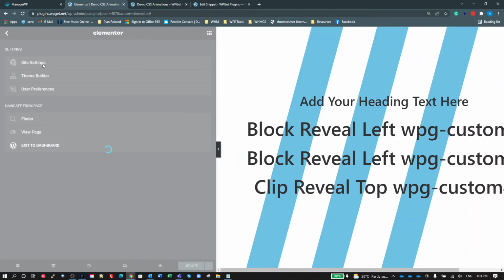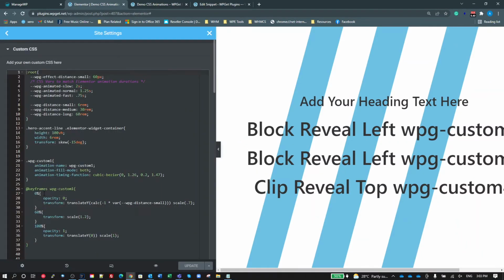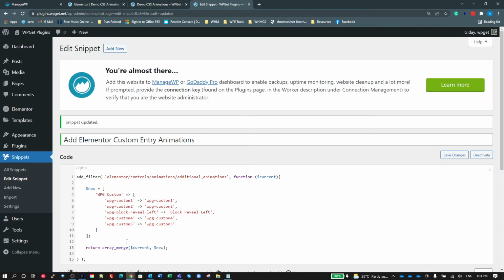And look at our site settings and custom CSS. What do we call that class? We called it block reveal left. WPG block reveal left. Just a tip here, whenever you add any classes, global classes, always prefix it with something that's relevant to you. So our business is WP Get, so I just do WPG hyphen, and then it separates it from any other name clashes of anything else that might be defined from a plugin or theme or someone else's work. So it separates your code nicely.